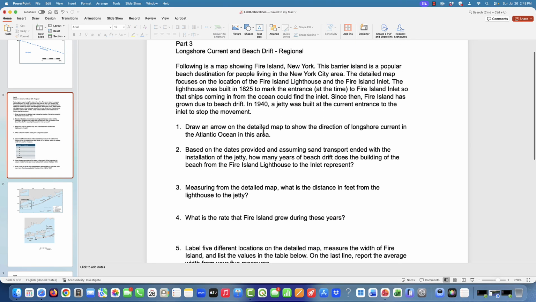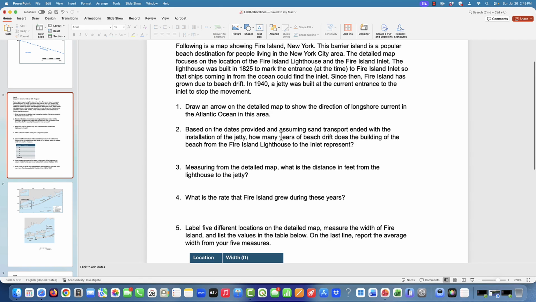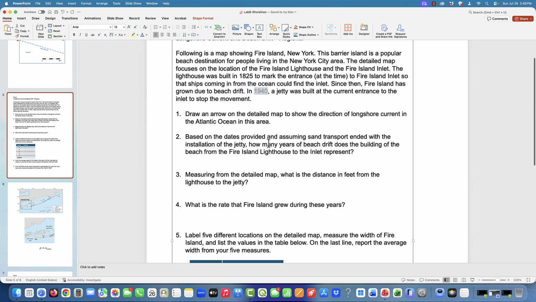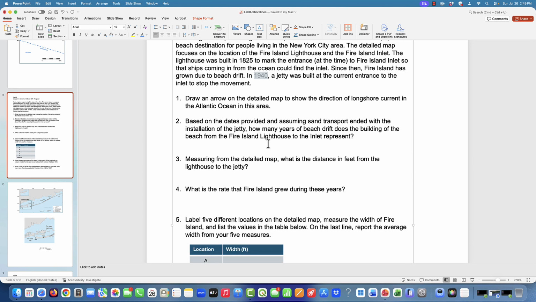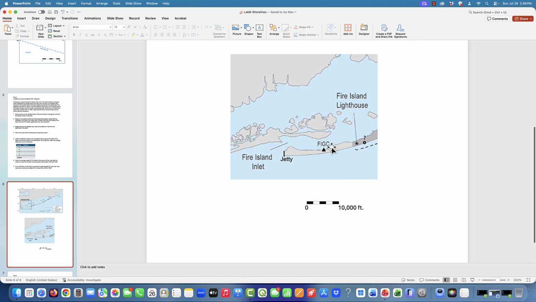So you're going to be asked to do some things. You're going to be asked to show the direction of longshore current and beach drift in this area. You're provided the dates for when the lighthouse was built, 1825, and when the jetty was built, 1940. You can assume that all of that accumulation took place during that time. So you'll know the amount of time, and then you can measure on the map the distance from the Fire Island Lighthouse out to the jetty, and you'll use that to determine the rate at which this entire sandy area was built up.